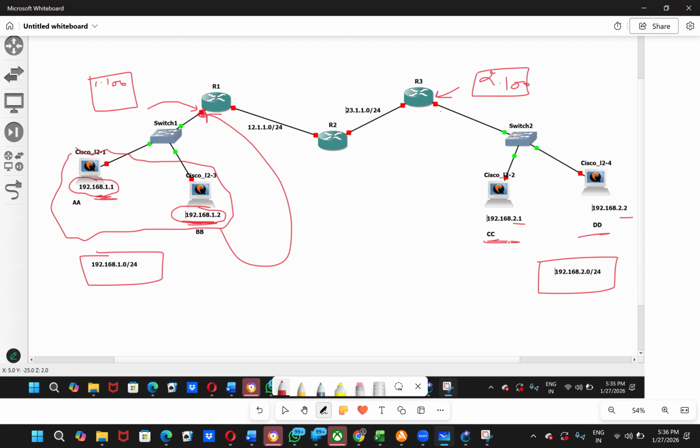Their default gateway would be this router IP, not this one. This one, because this interface is connected with the LAN. So this will be the default gateway. Got it? Yes, I got it, sir. Okay. You do not have any issue in this topology, right? No, sir. Okay.